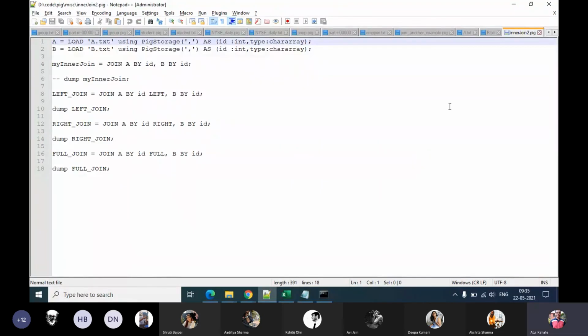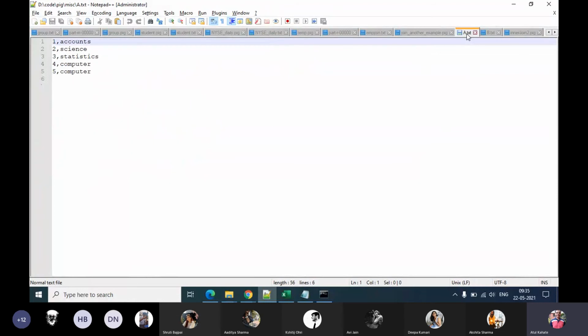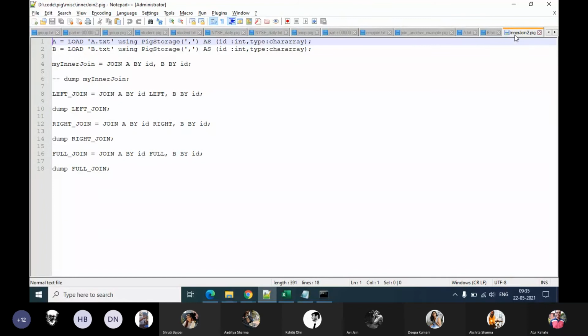Here, for example, let's say we have these two files. A has 1 accounts, 2 science, 3 statistics and all that. B also has 1 accounts, 3 science and all that. And then we load these two relations into A and B respectively.